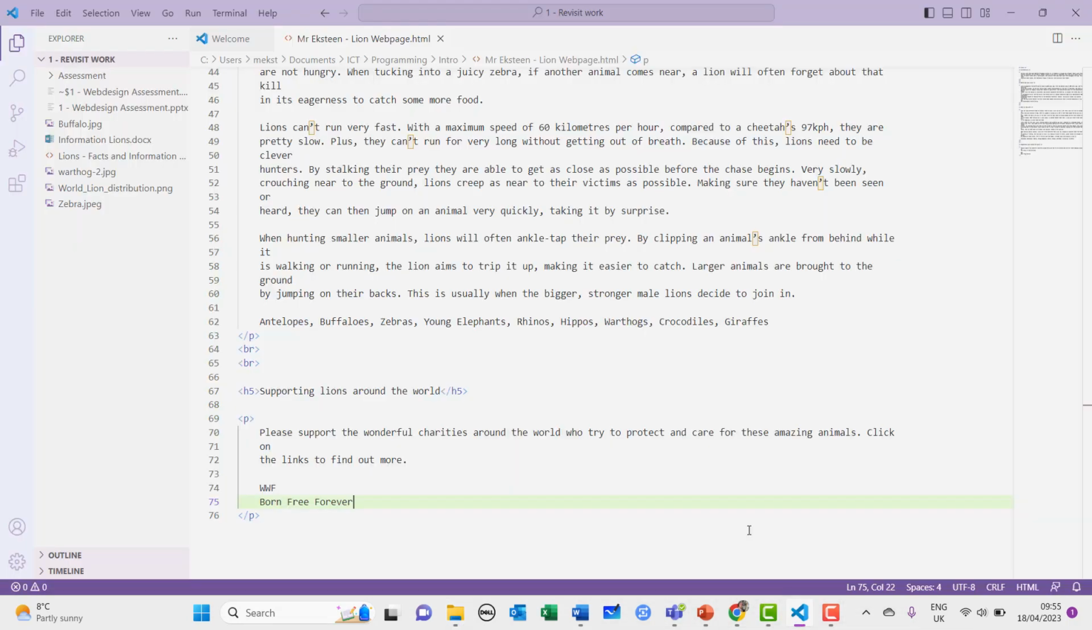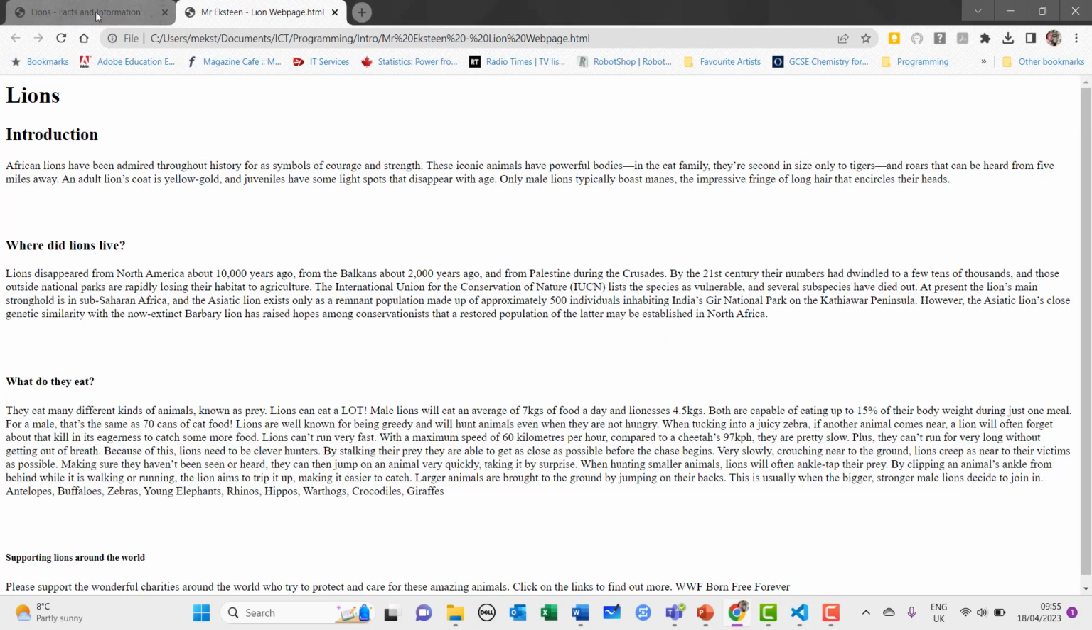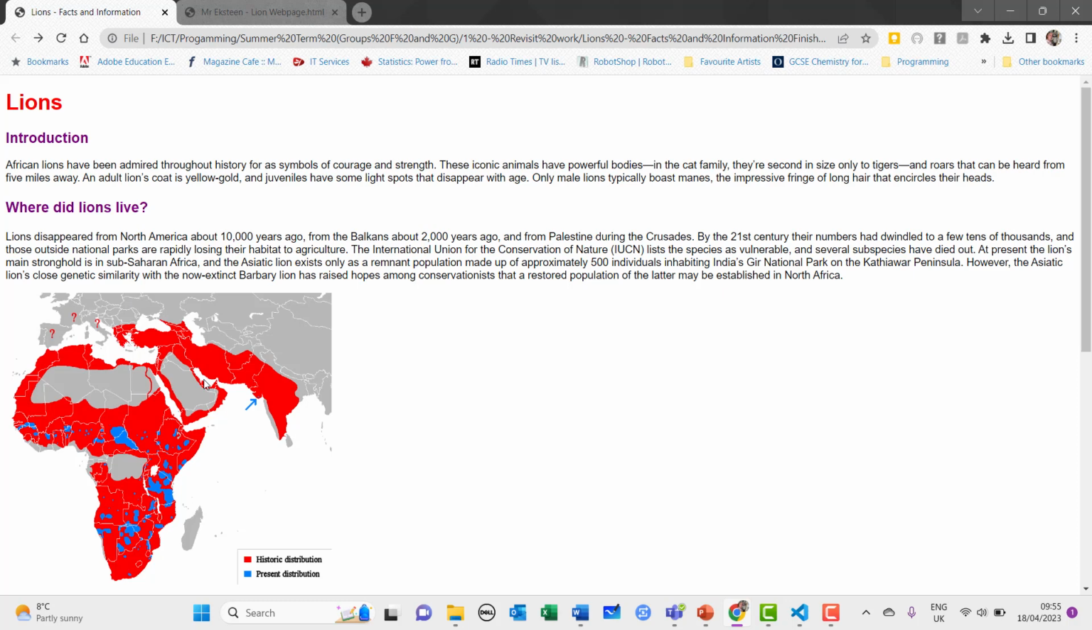In VS Code, if we look very carefully at my website, the first picture is a map of where lions were found historically and where we find them today. You can see there are large areas where lions have disappeared, and much smaller areas now where we find them. So we're going to insert this image into our page. It says where do lions live. But anyway, we're going to put that just after this paragraph.